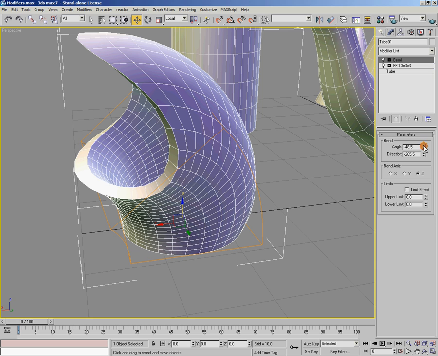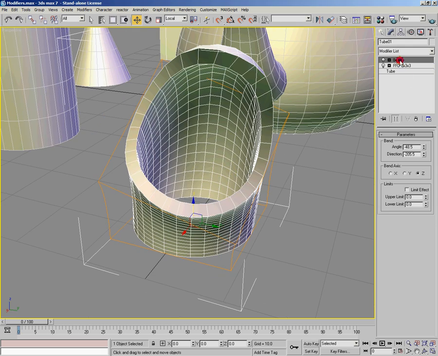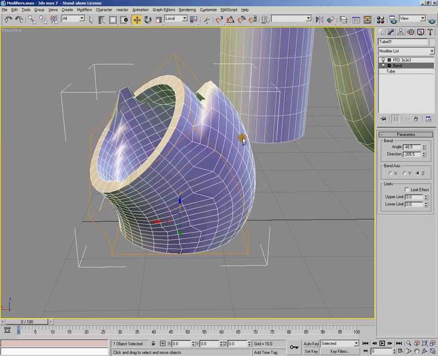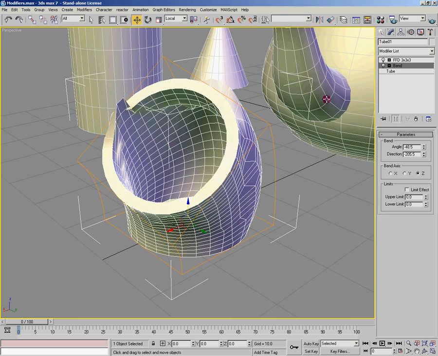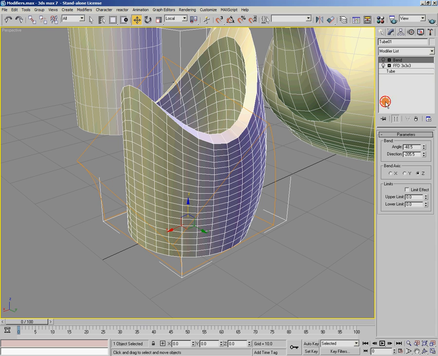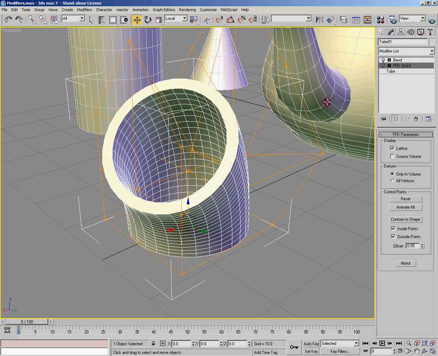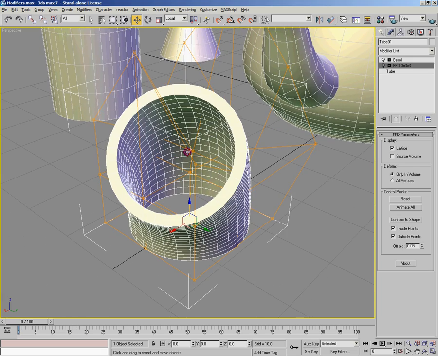So the order in which we apply modifiers does have an effect on the end result. Putting the bend before the FFD is going to give us quite a different result to putting the bend after the FFD. And obviously, if we turn off the bend, we're just going to get the result of the FFD. And if we just turn on just the bend, we're just going to get the bend result. So the order that we do things in the stack does make a difference. There is a proceduralism to it. There's a procedure that we're actually carrying out. And that's why the DVD on this subject is called proceduralism.